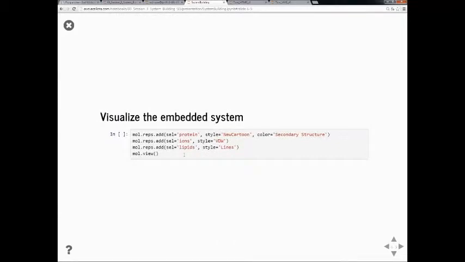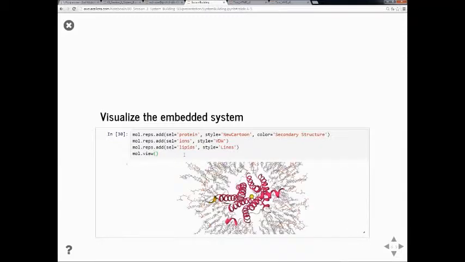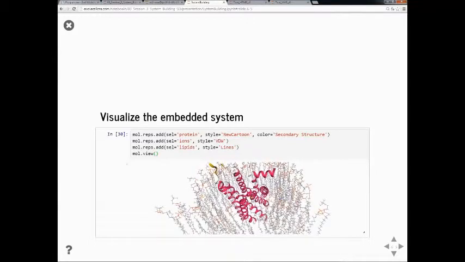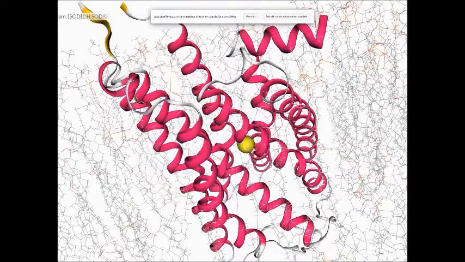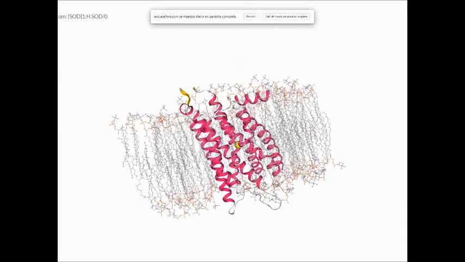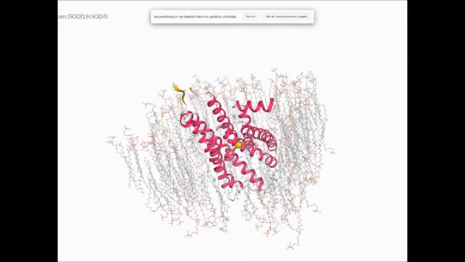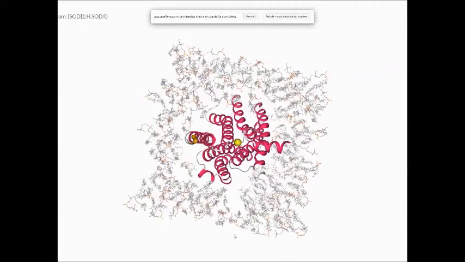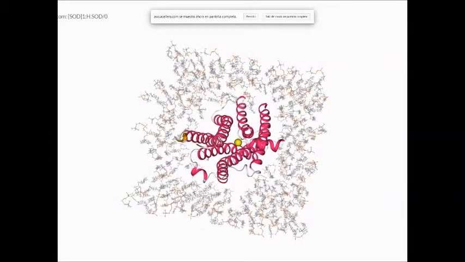Okay, so again, let's visualize it. I'm adding some extra representations here with the selection of lipids, which is going to visualize as lines for the membrane. It takes a bit longer to load since it has more atoms here, but it's fine. Okay, so here's our embedded system. This is the membrane in lines and the protein inside. And if you look at it from the top, you can see that there is quite a gap here between the protein and the membrane.